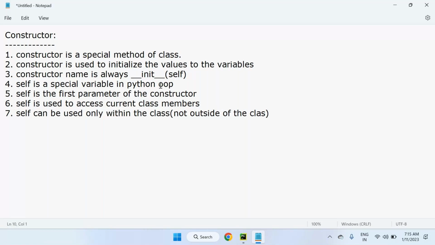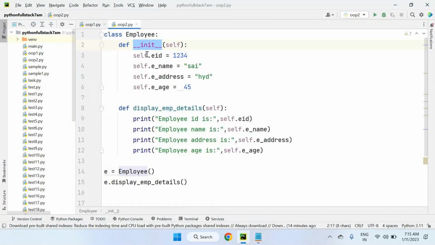So this self is a part of the constructor and self is a part of a method also. That's why self is important. The constructor name is always __init__ of self. Self is a special variable in Python object-oriented programming. Self is the first parameter of the constructor. Self is used to access current class members, like self.eid, self.ename. We are accessing them, or not? So look at this, self is working within the class, right? Within the class means this is within the class.